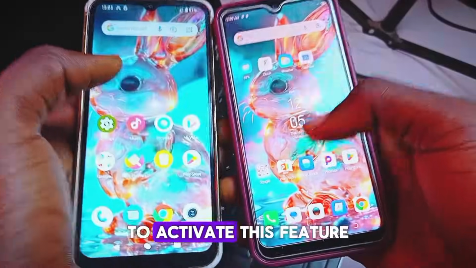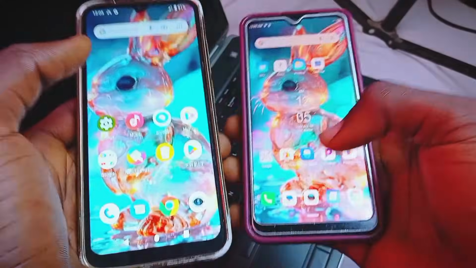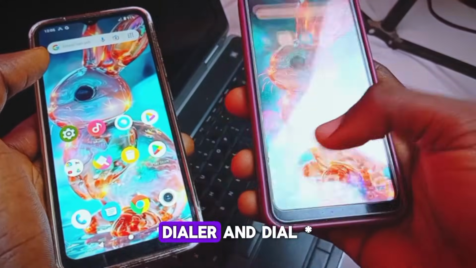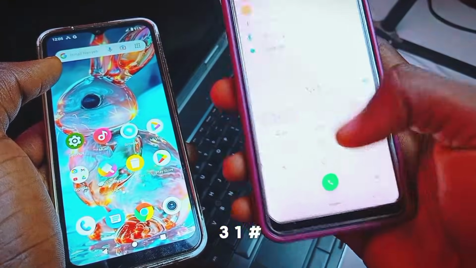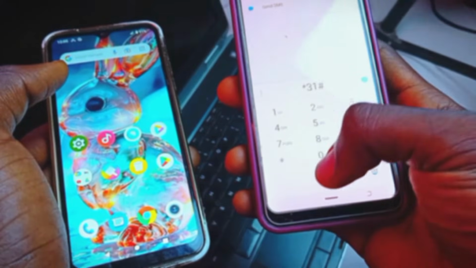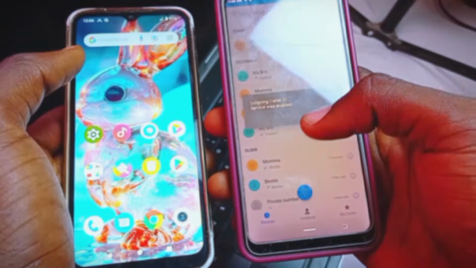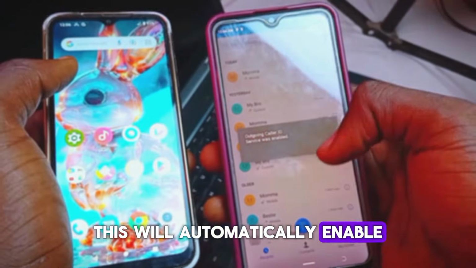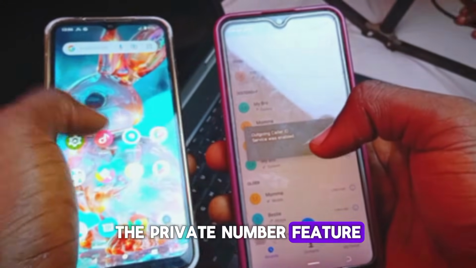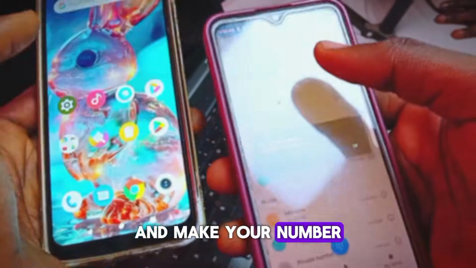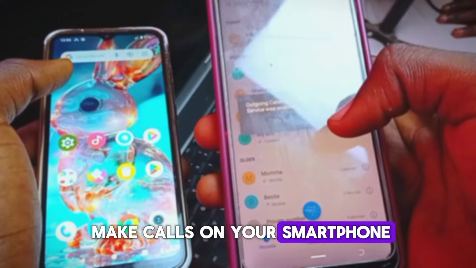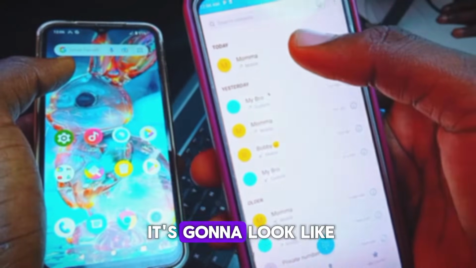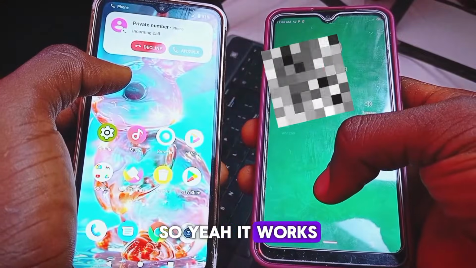So first off, to activate this feature with code, what you have to do is to click on this call dialer and dial *31#. This will automatically enable the private number feature and make your number private when trying to make calls on your smartphone. So let's try it out to see how it's going to look like. So yeah, it works.